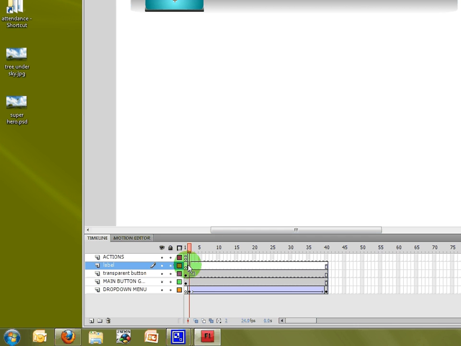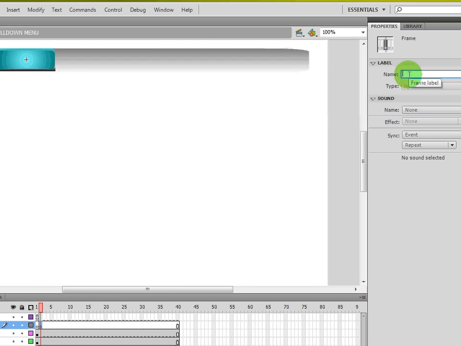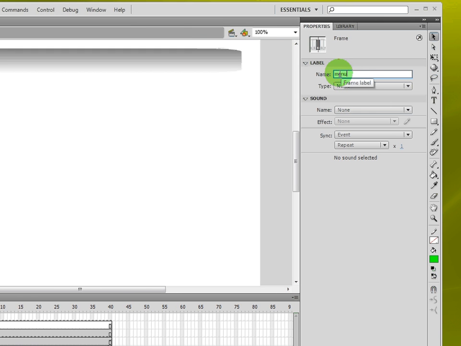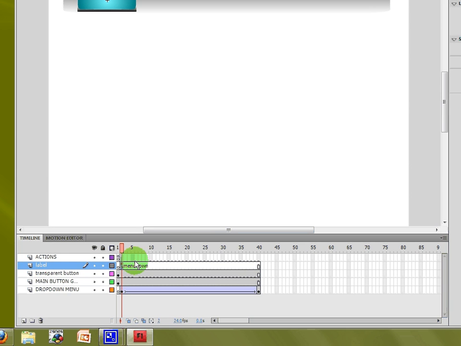I'm going to go over here and I'm going to label this. So we're going to go over here to where it says label, and we're going to type in menu down. There we go. And that's going to make where we want the menu to go down from. And you'll see it has a little flag there now. So that's the label for that part.